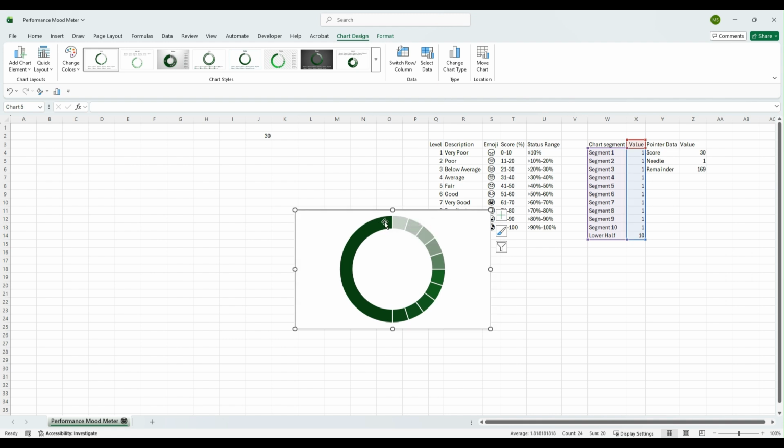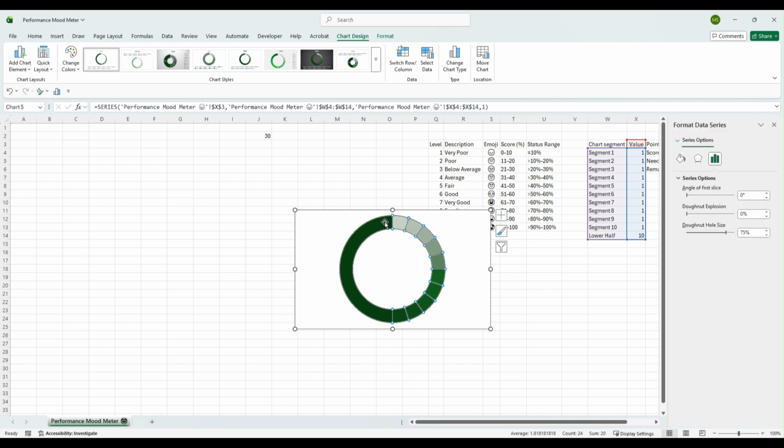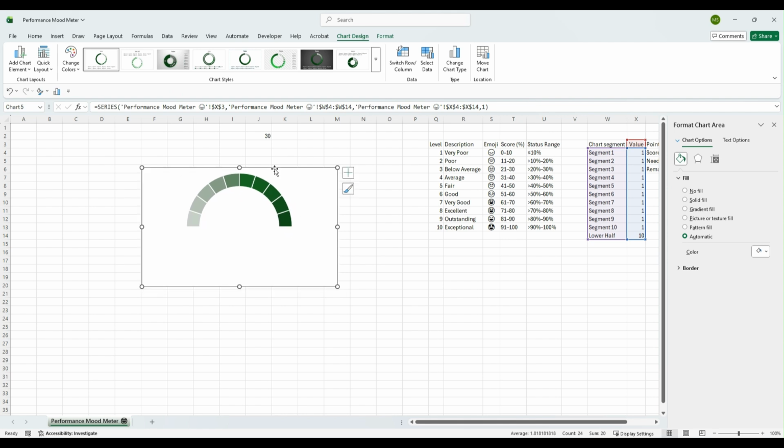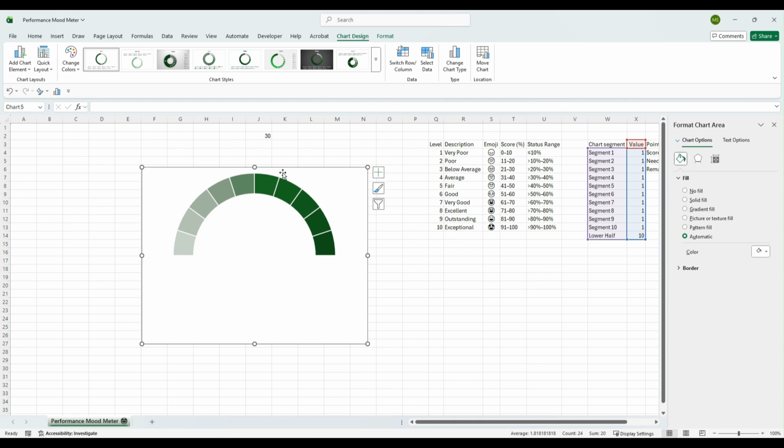Next, double-click on the segment inside the donut chart. On the right side, under the Format Data Series pane, adjust the angle of the first slice to 270 degrees. This will position the lower half of the chart perfectly toward the bottom. Click on this lower half section to separate it. Then go to the Fill option and select No Fill. Adjust the chart slightly to make it visible. We will make additional adjustments as we progress through the tutorial.